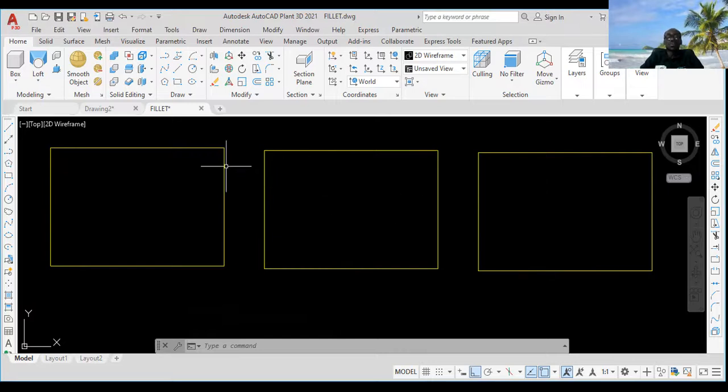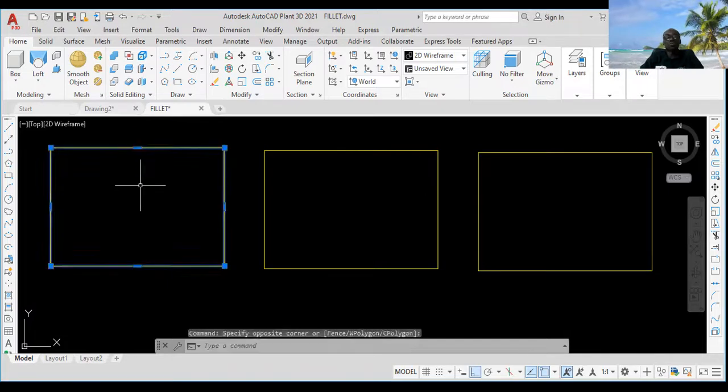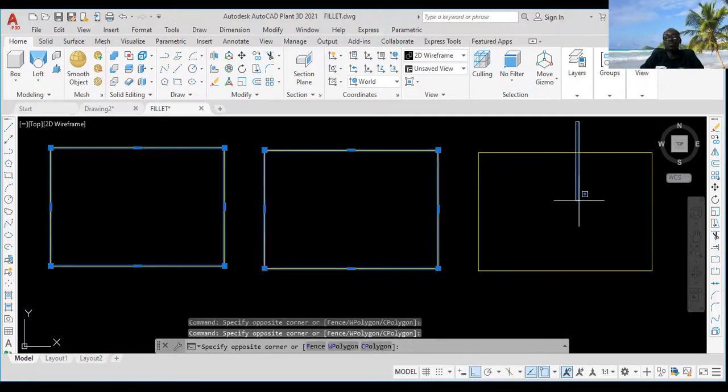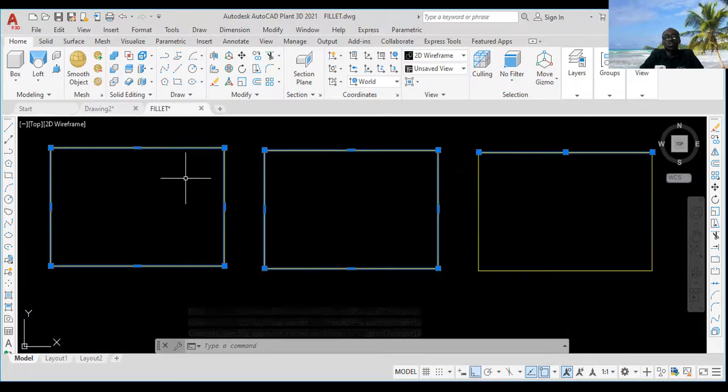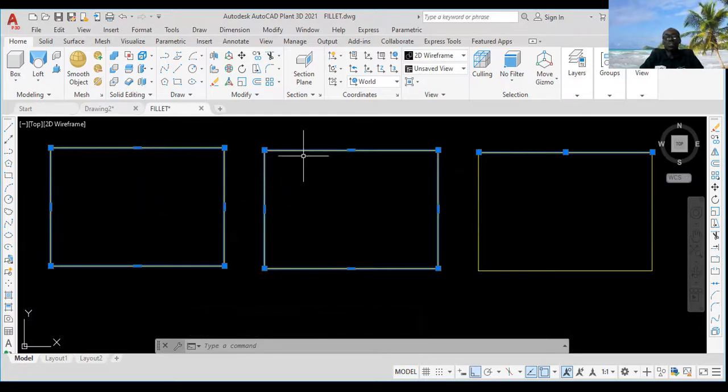Let's see. So I'm going to select each of them from the top side. I select the one drawn with the rectangle tool from the top side. I select the second one, the one drawn with the polyline tool, from the top side as well. I select the one drawn with the line tool from the top side, and look at how they all respond. The one drawn with the rectangle tool and the one drawn with the polyline tool responded the same way when selected, but the one drawn with the line tool responded differently.